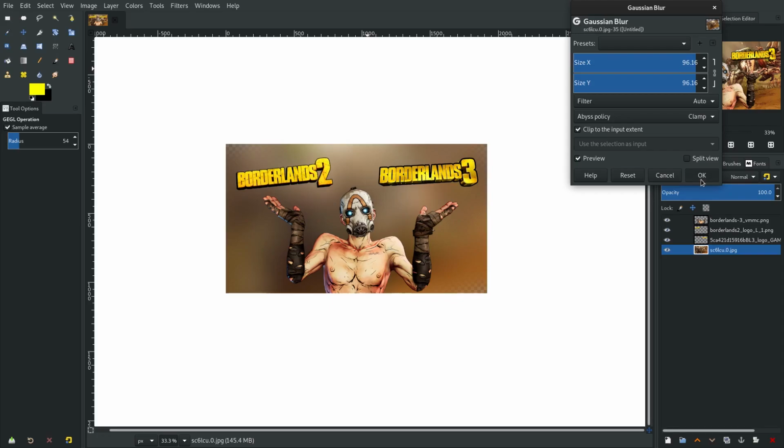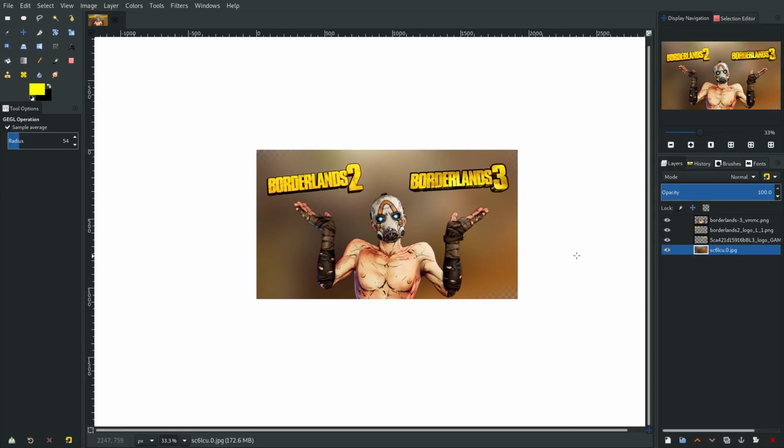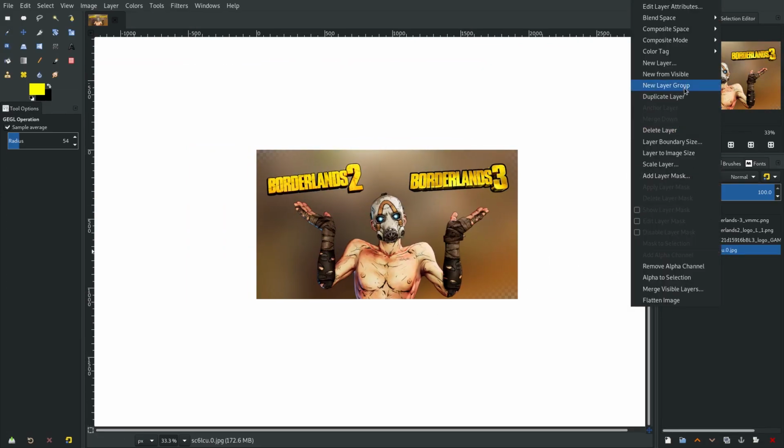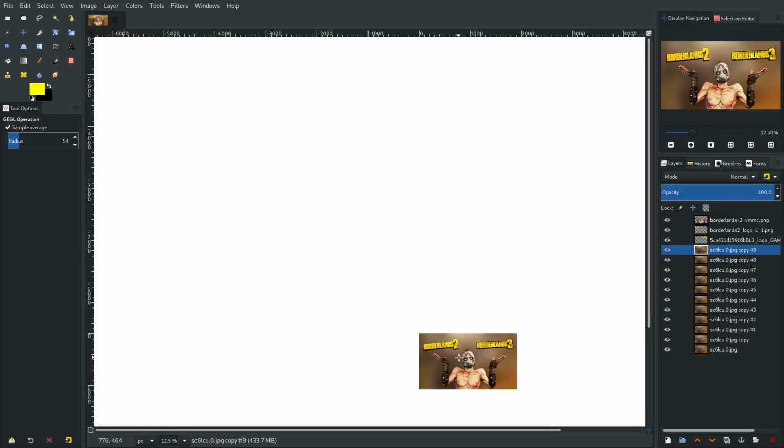I usually go 100. Now you can see down here we're seeing a little bit of that checker transparency since we blurred it a little bit. Now the edges are kind of showing. So what I'm going to do is right click this and go to duplicate layer. Now I have this bound to a key, which is E, so I'll just keep duplicating it until we can't see that anymore, which is fine.